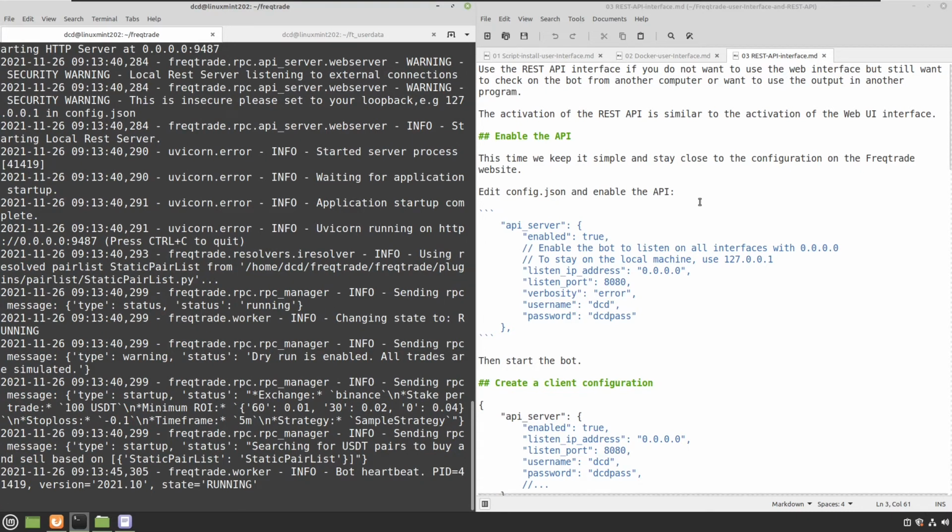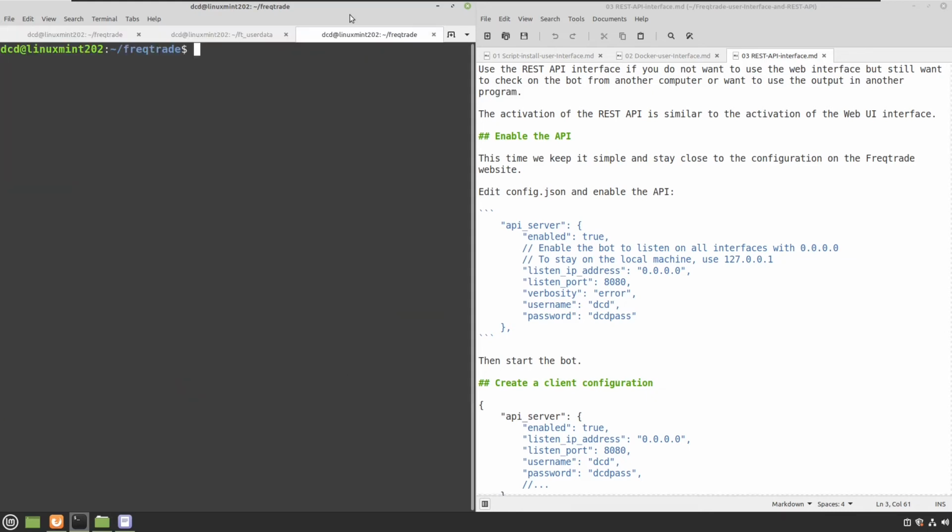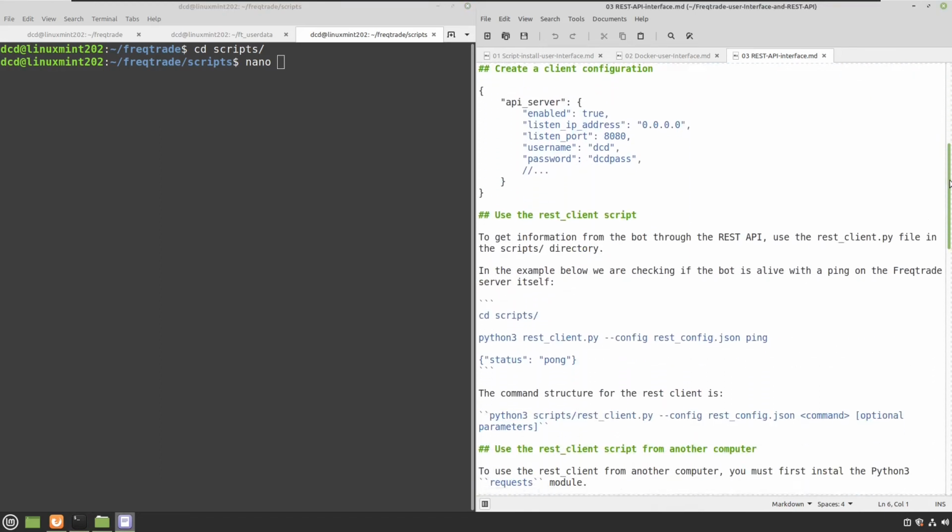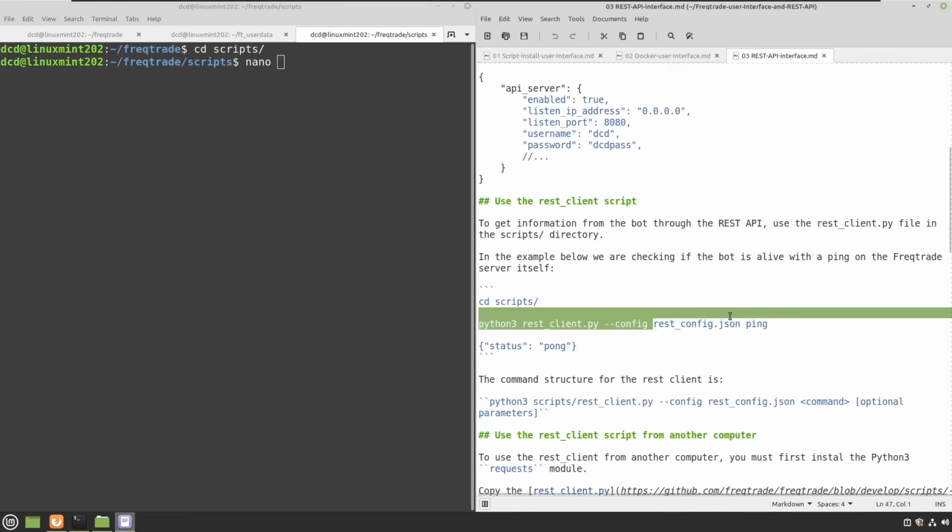Okay, in the meantime, what we have to do is open a new terminal window. So let's do this. I'm still on the Freqtrade directory, so that's good. What we now have to do is create a client configuration which we can use to send commands to the bot. To do this, I'm going to go to the scripts directory and make a file, and I'm calling it rest config.json.